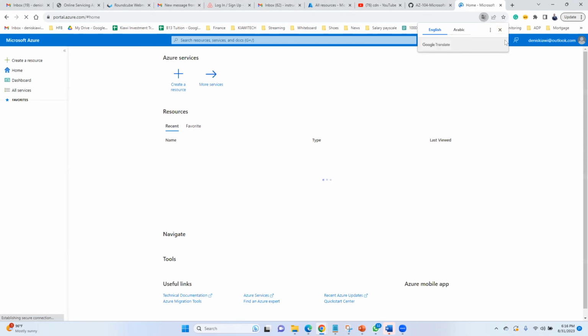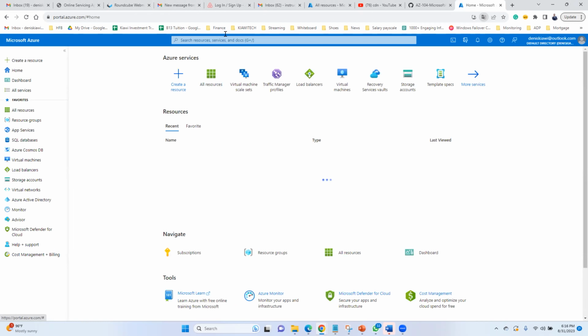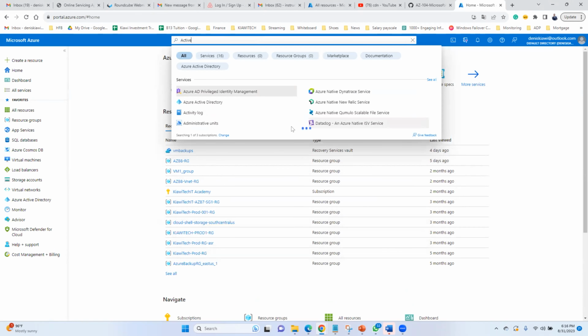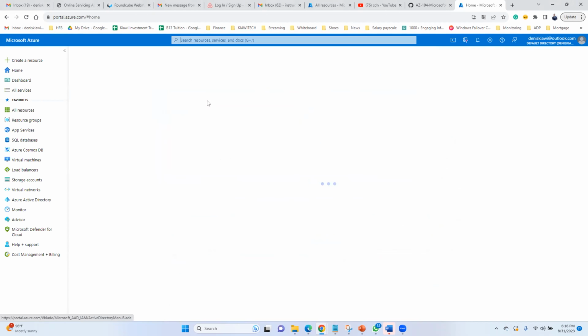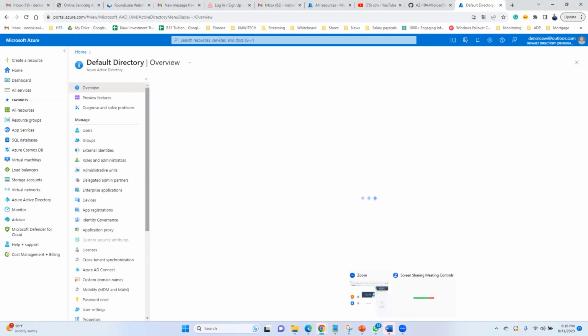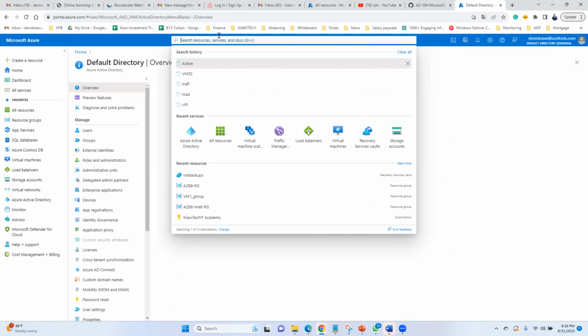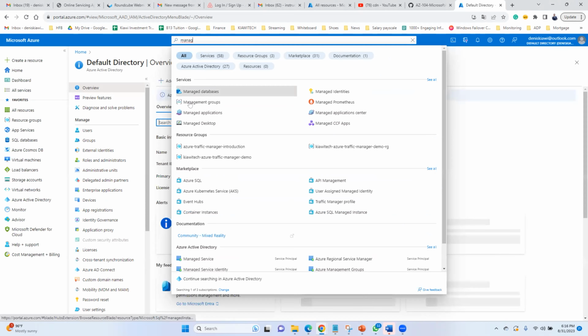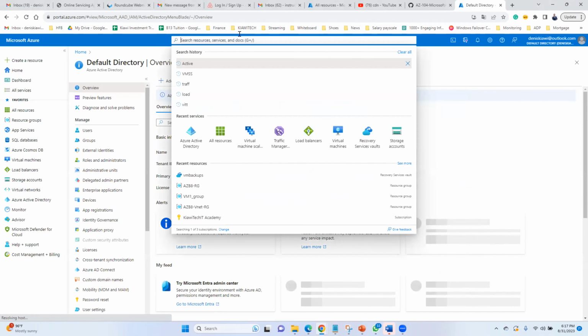So on the portal, let's start first of all with Azure Active Directory. So just type here Azure Active Directory. Open it. So what you're going to see here is that, first of all, you can go up a level to management group. Let's go up. Let's even go a little bit higher.